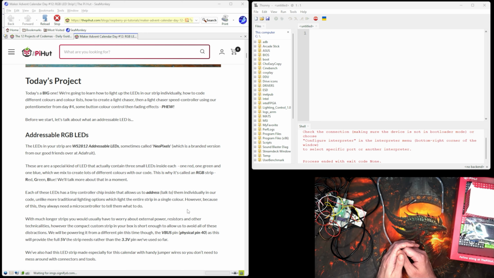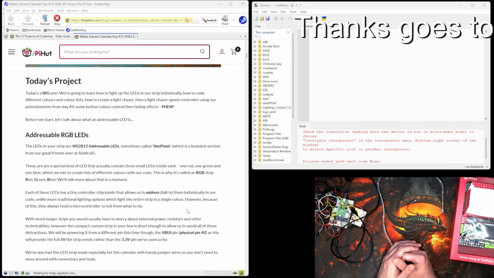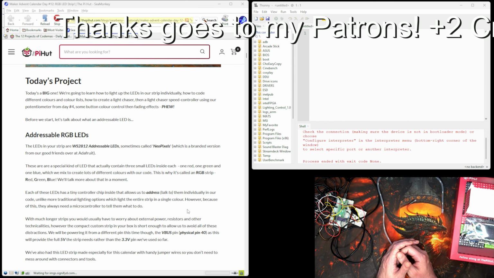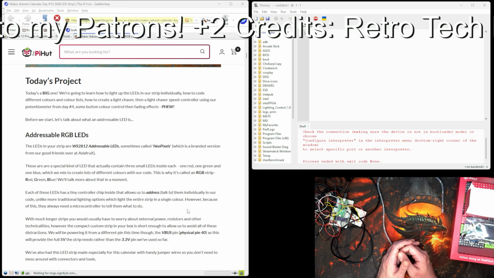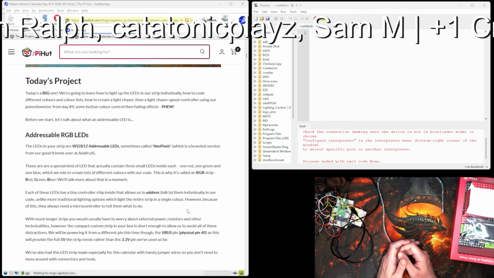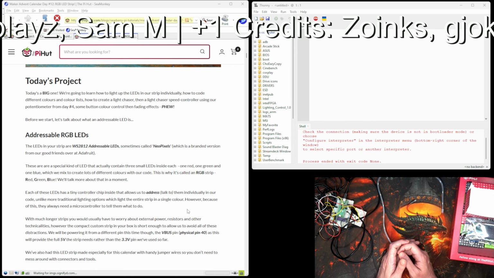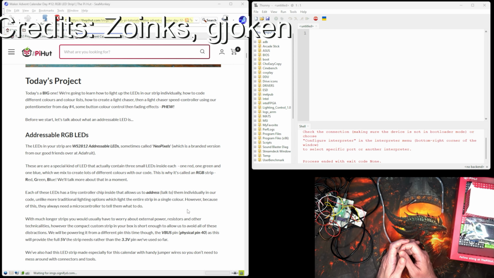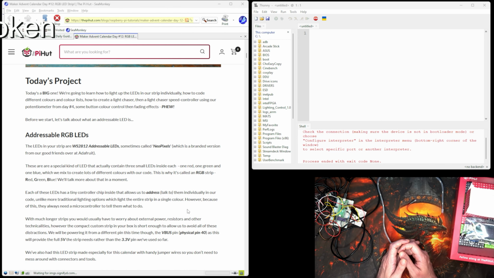Before we start, let's talk about what an addressable LED is. Addressable RGB LEDs. The LEDs in your strip are WS2812 addressable LEDs, sometimes called NeoPixels, which is a brand version from our good friends over at Adafruit. They're a special kind of LED and actually contain 3 small LEDs inside each, one red, one green and one blue, which we will mix to create lots of different colours with our code. This is why it's called an RGB strip, red, green, blue. We'll talk more about this in a moment.